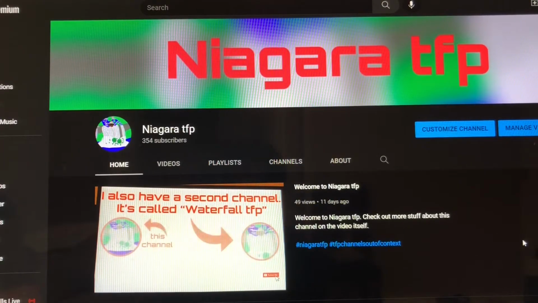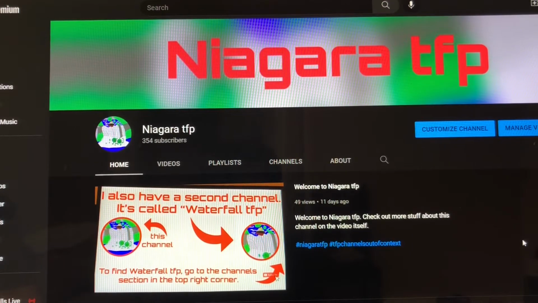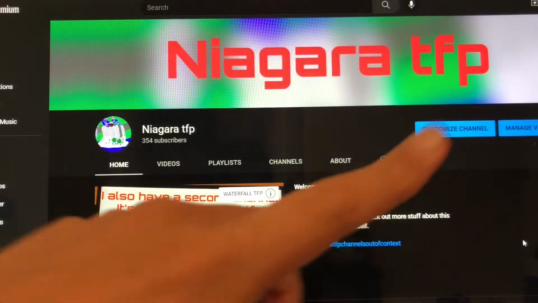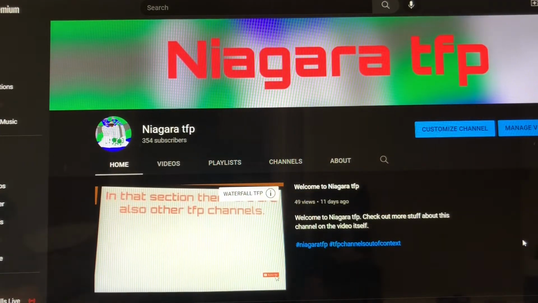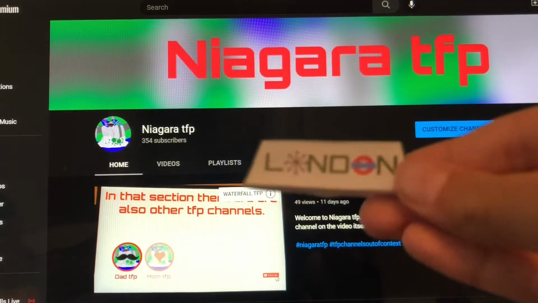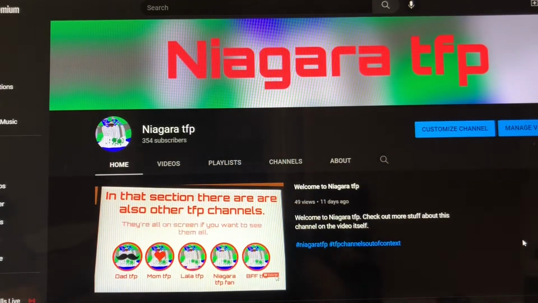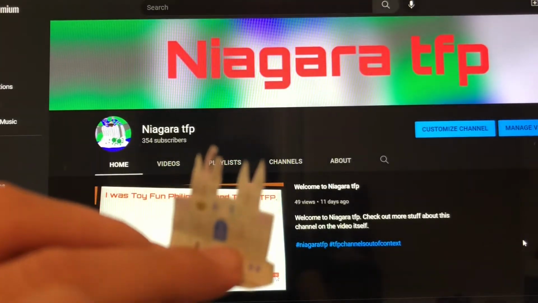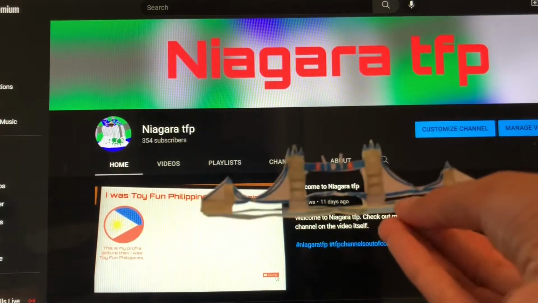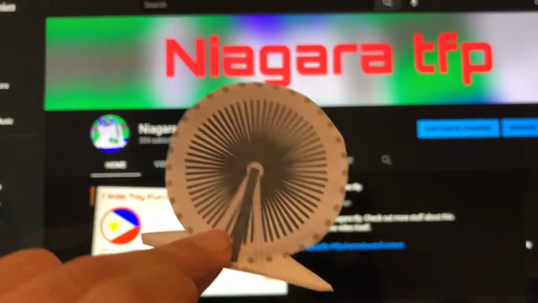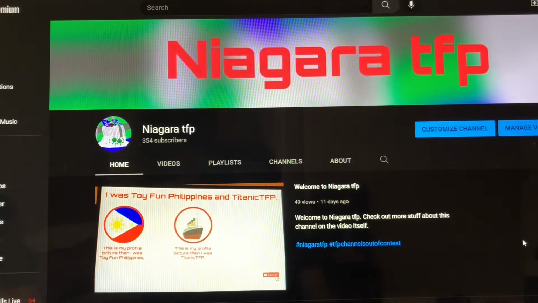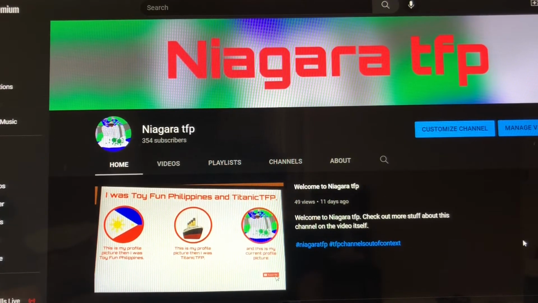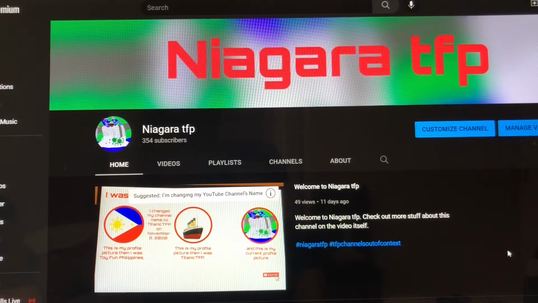And if you haven't seen part 1 and part 2, or if you're just new to this channel, they're up there somewhere. In part 1, we made the nameplate. In part 2, we made these really awesome landmarks. And this is part 3, which is making the map for the paper models.